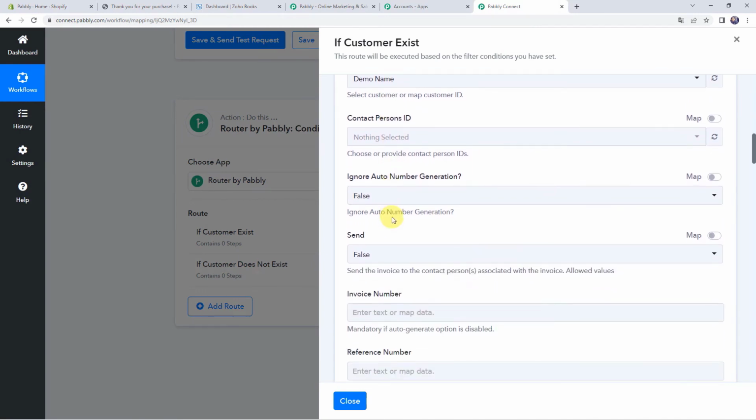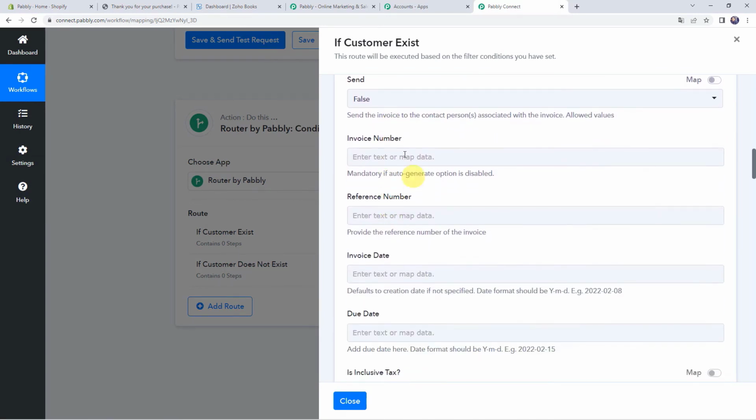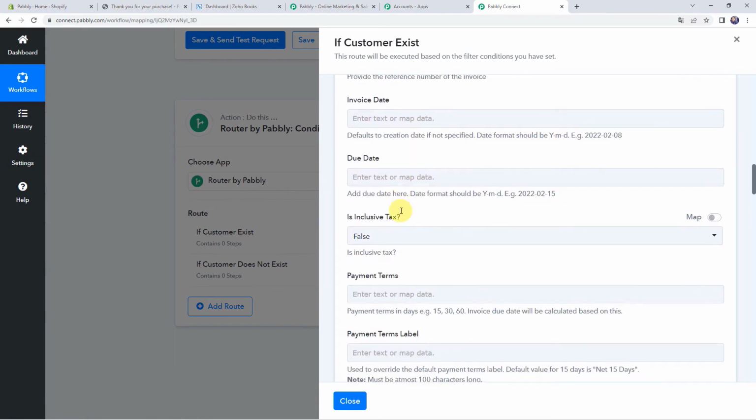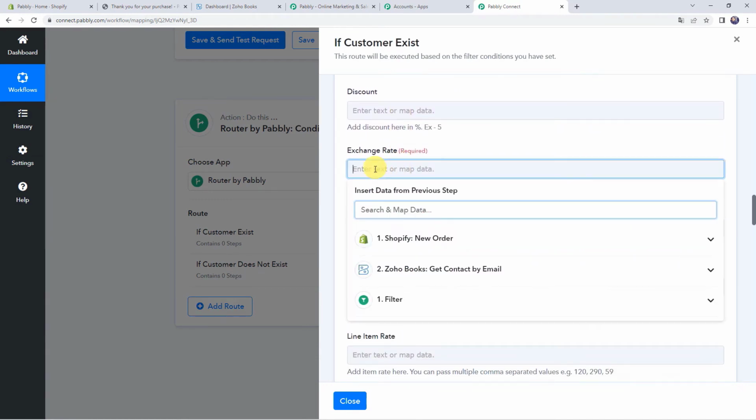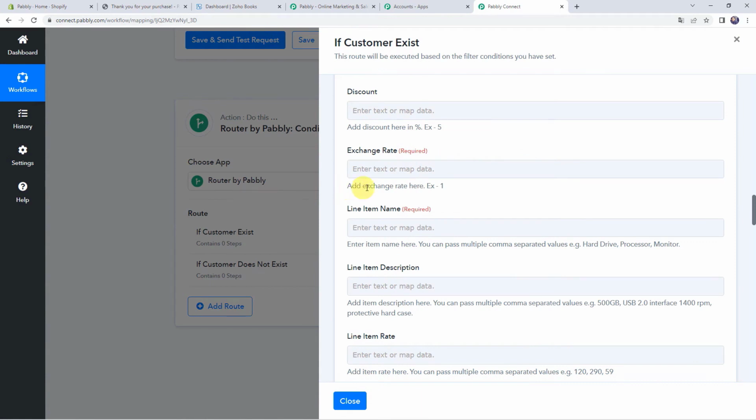And here we'll be selecting other options. Okay, if you want to give the invoice number, you can just mention it over here. If you have to give some reference number, just specify it over here. Okay, let's scroll down. Here we have to give the exchange rate. Okay, it is also mentioned add exchange rate here, example 1. So let's enter 1.